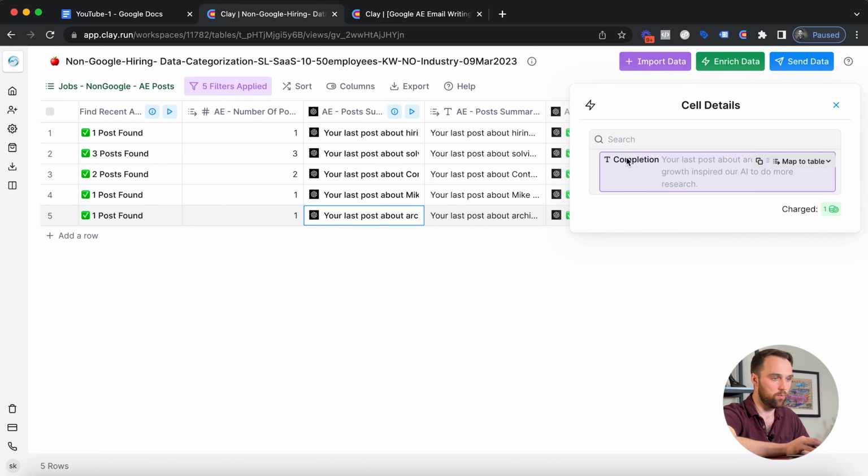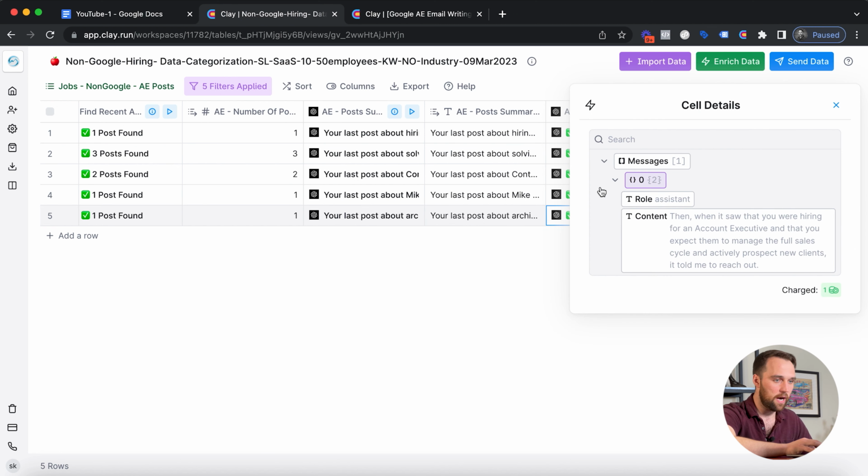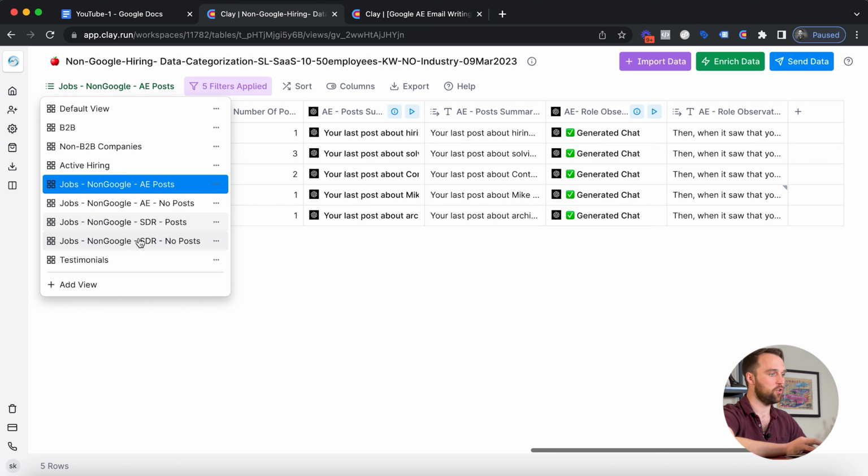So as an example here, your last post about architecting business growth inspired our AI to do more research. Then when it saw that you were hiring for an account executive and that you expect them to manage the full sales cycle and actively prospect new clients, it told me to reach out. And so of course, if these lines don't work for you, you can shorten them up or you can change the prompt. But essentially what we're able to do now is we have all of our prospects categorized into these different buckets, whether or not they posted on LinkedIn, whether or not they're hiring for certain job roles.